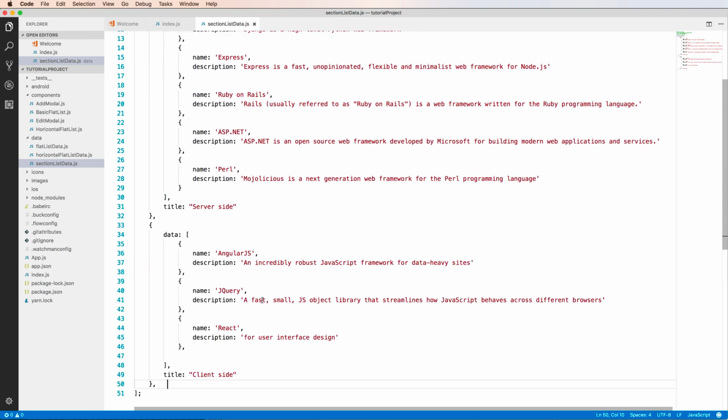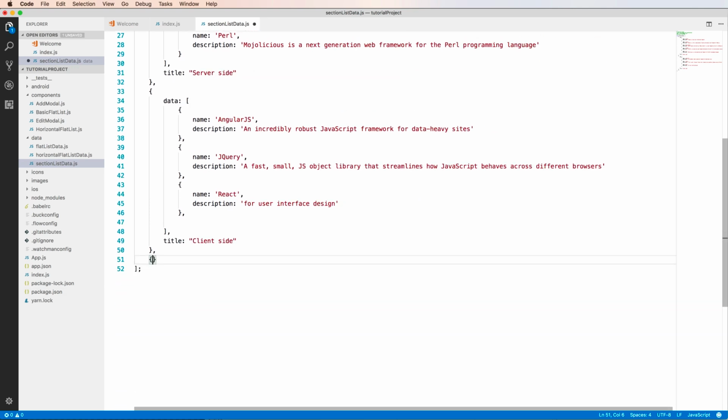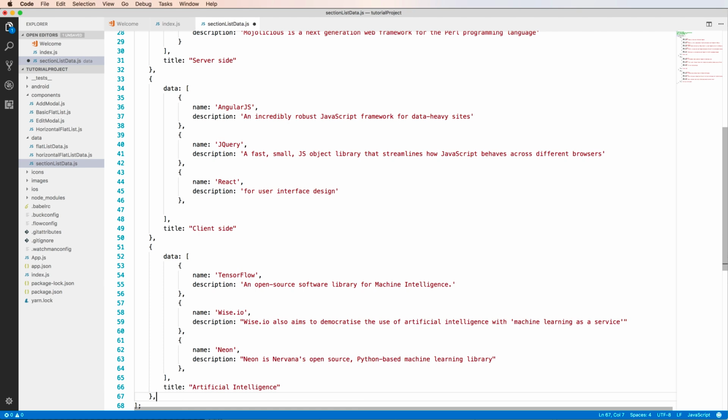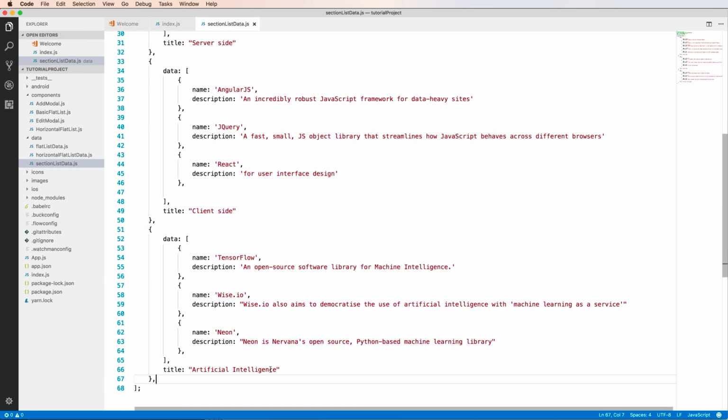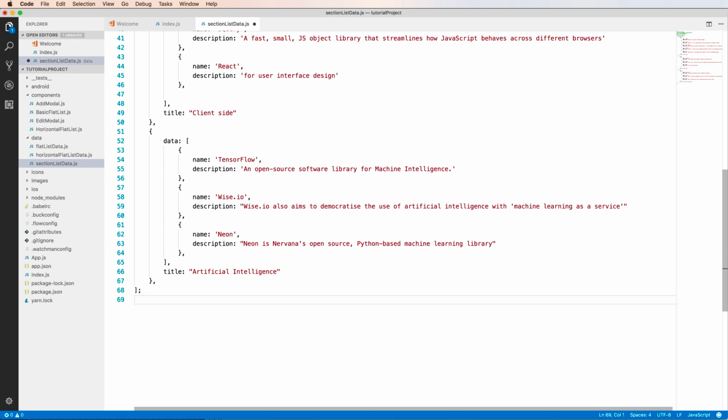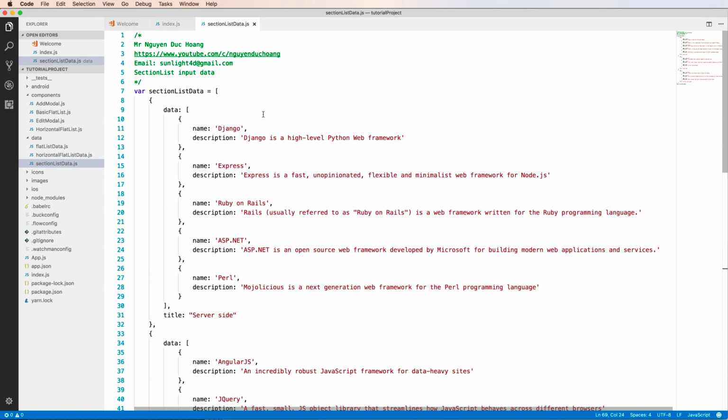The second section has the same structure as the first section. We have the second as the client side, and the third is, for example, artificial intelligence, and the data for each of the objects is also a separate array. And inside the array we have multiple objects. Here we have a name, we have a description, etc. And I have to export this variable to make it public, so it can be accessed from any file other than this file.